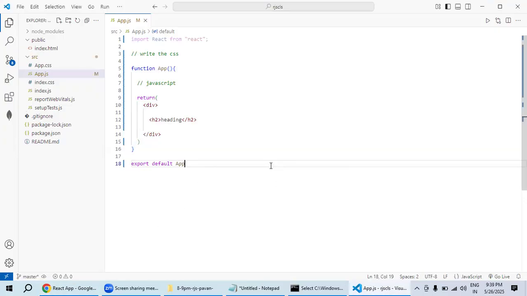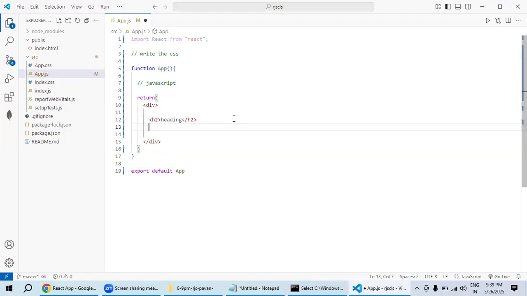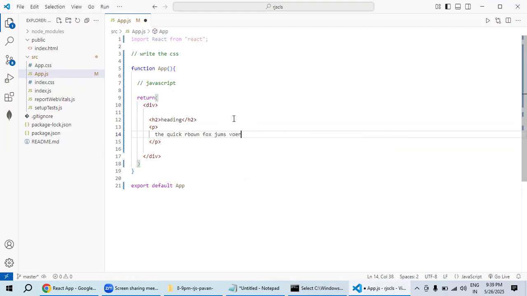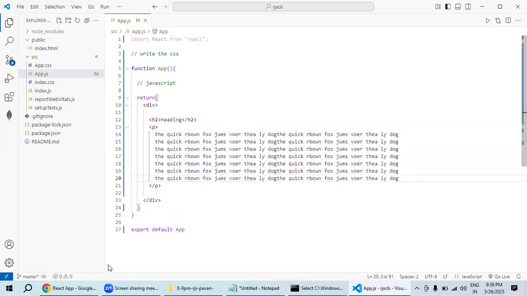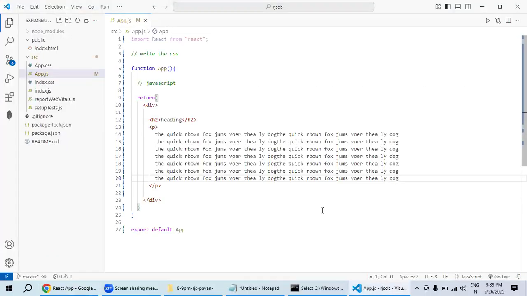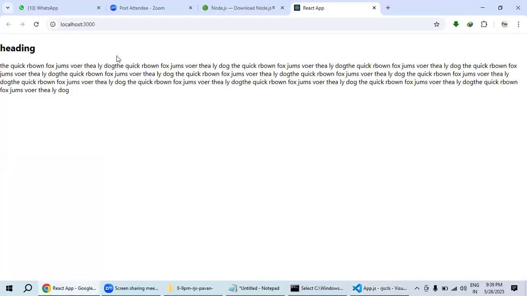So what I want to do is insert another paragraph as well. I will write "the quick brown fox jumps over the lazy dog", some dummy content which I want to place over here. Just copy over there and paste over here. Save, and now you could see we had a heading and a paragraph. Why? Because we wrote a functional component. Then only the package manager will render the paragraph and heading over here. Did you understand?